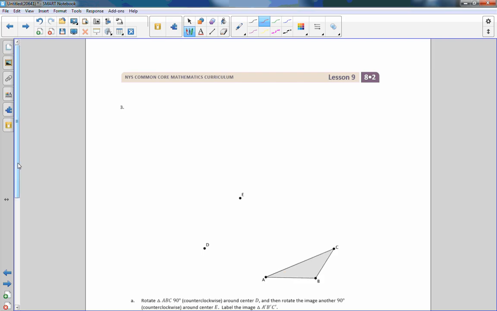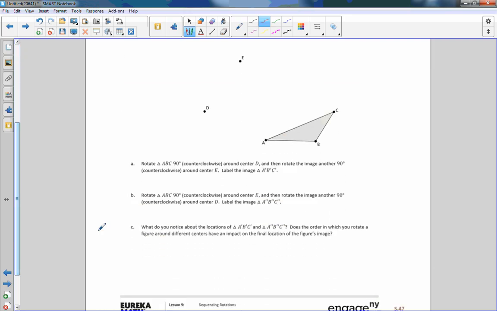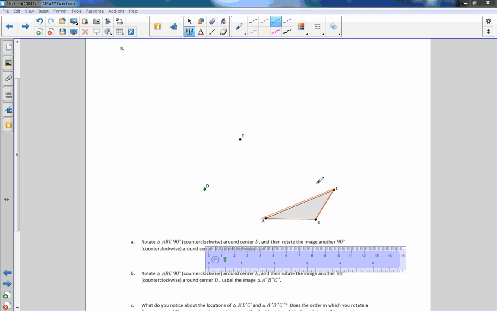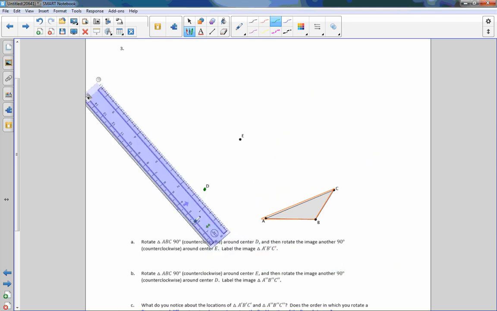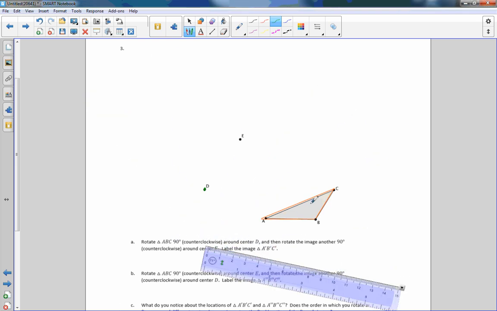Okay, number 3. This is again going to ask us to rotate this triangle around D, and then again around E. Now it's saying counterclockwise and clockwise. And it's going to ask some questions about that. So let me copy it. Okay, this is a different rotation. It's asking us to rotate triangle ABC counterclockwise around center D 90 degrees.